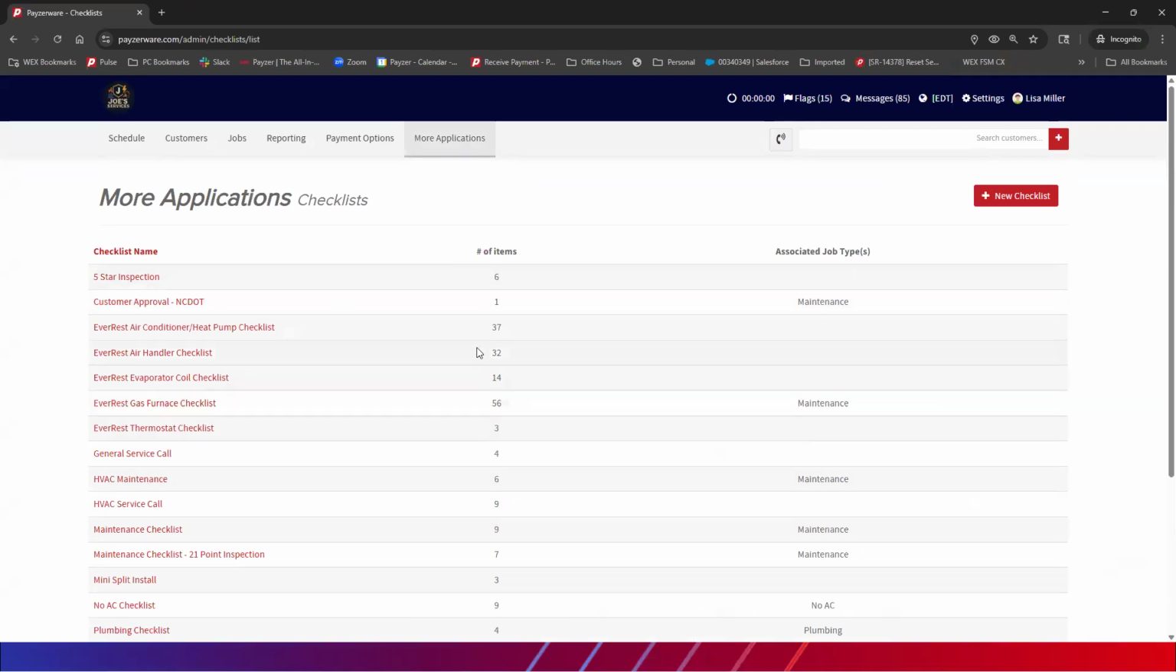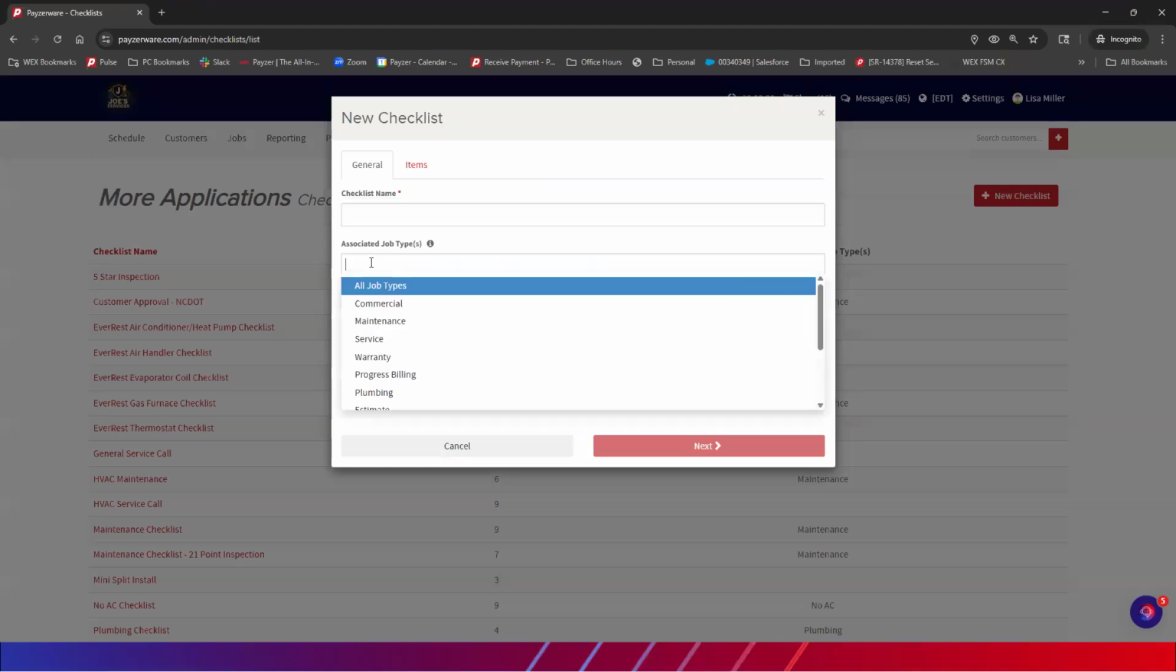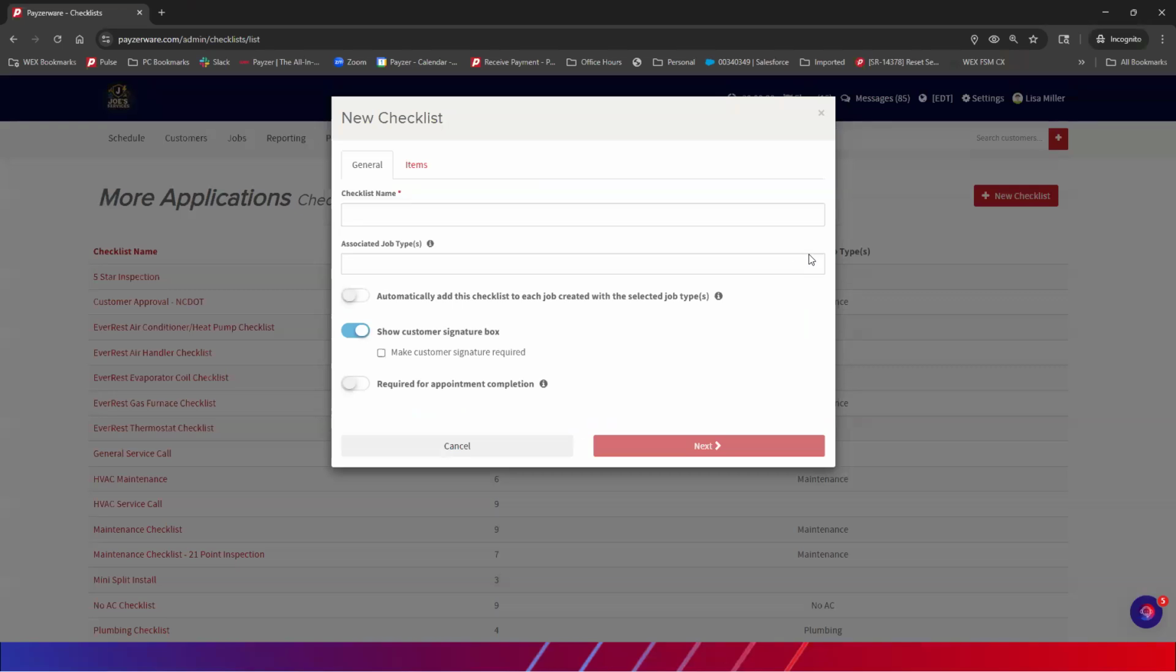This is a test account. They're always going in and putting lots and lots of different things in here. But to create a new checklist, let's just go over how to do that. You need to name it. And you can associate it with a job or multiple job types, because remember, in our system, if there's a little caret, you can do a multi-select.